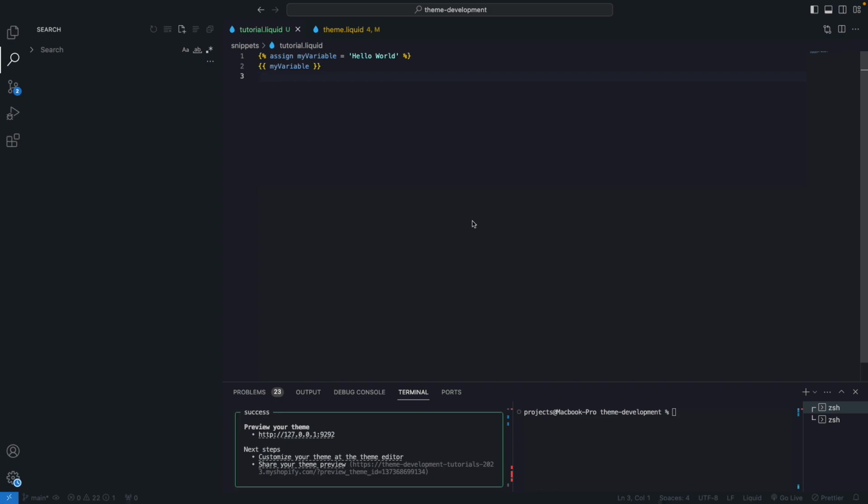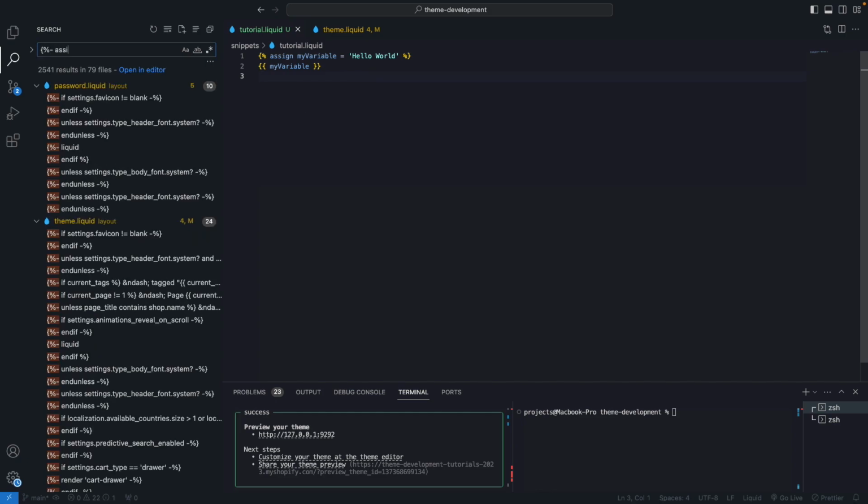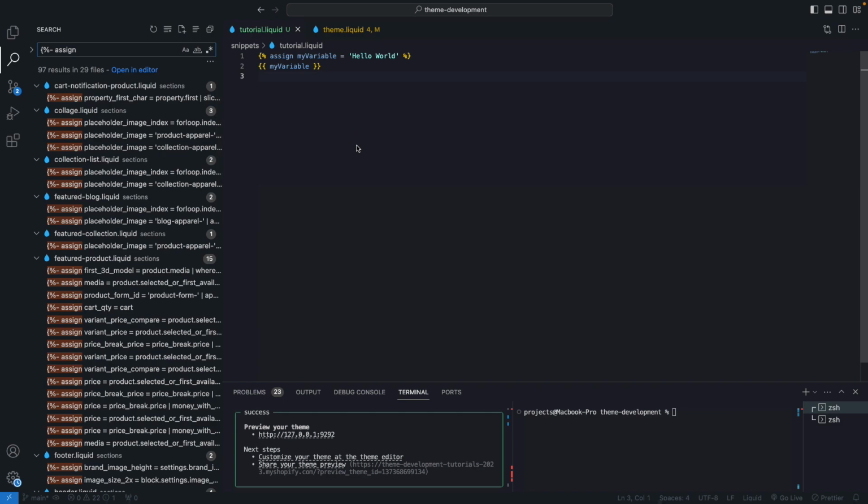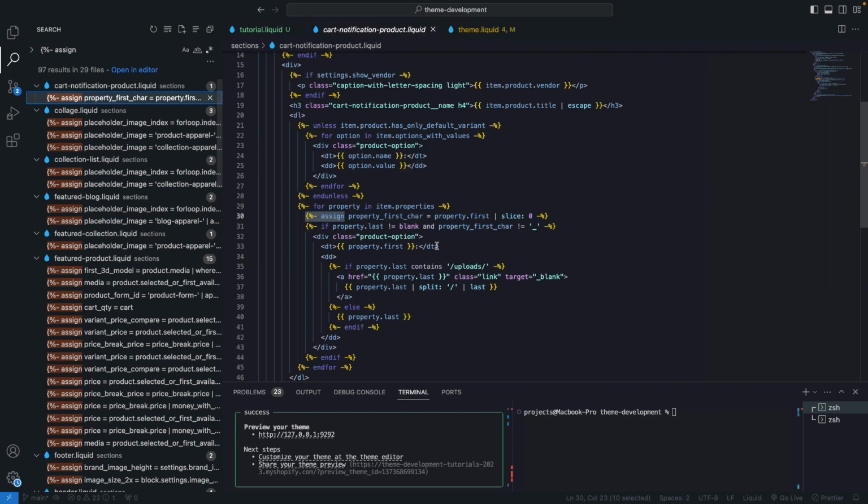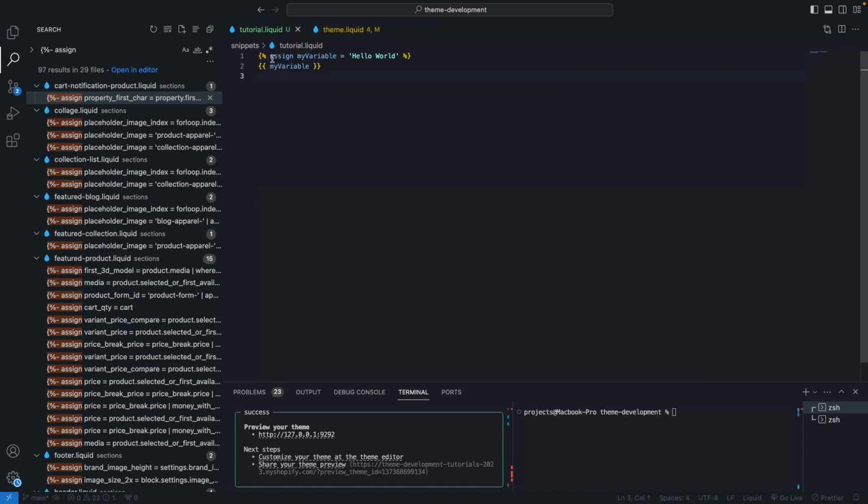Now, another way you may see of declaring variables or creating directives in general is by doing this. So an open curly bracket, a percentage sign, and a dash. Here, for example, in this theme, this is done, by the way, Shopify's open source theme, this property first char variable is being declared that way. And what is the difference between doing it the way we were doing it with just an open curly bracket and a percentage sign, or adding the dash?